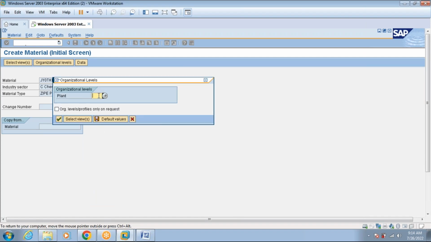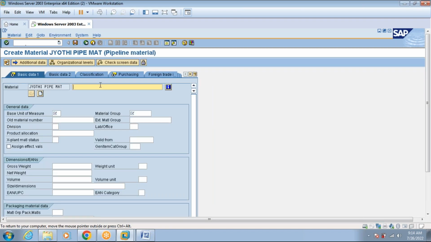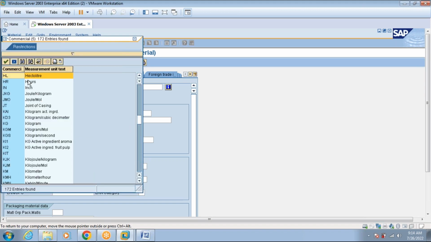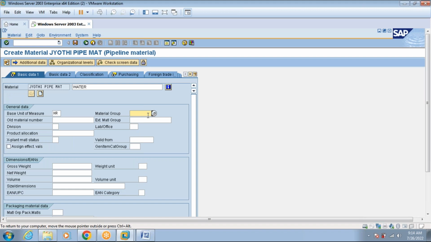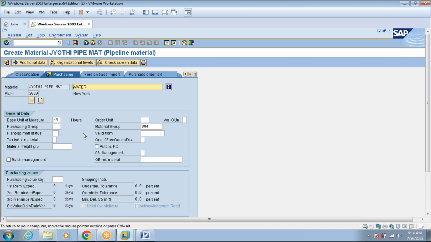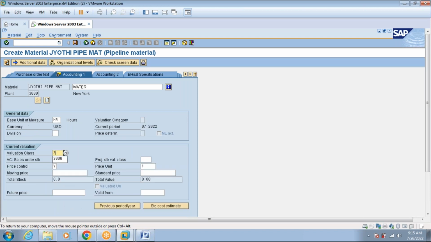For org level, let's say plant 3000. Here the pipeline material may be for water. Two pipe, 10 pipe, and you can take something here. In purchasing you can take a purchasing group, like we have already configured. And in Accounting 1 you just select 3000 here.